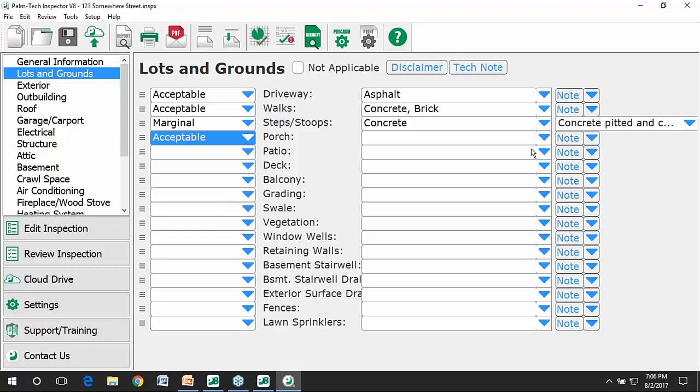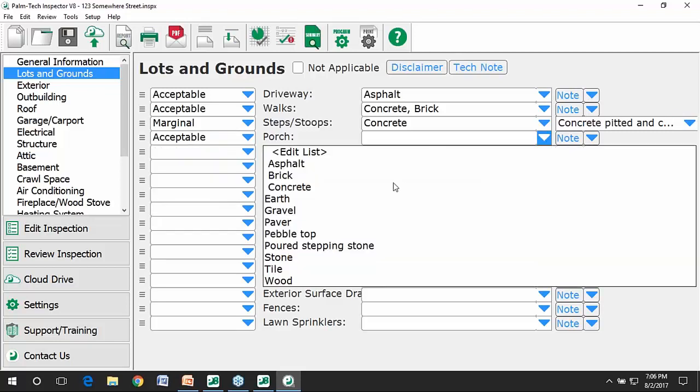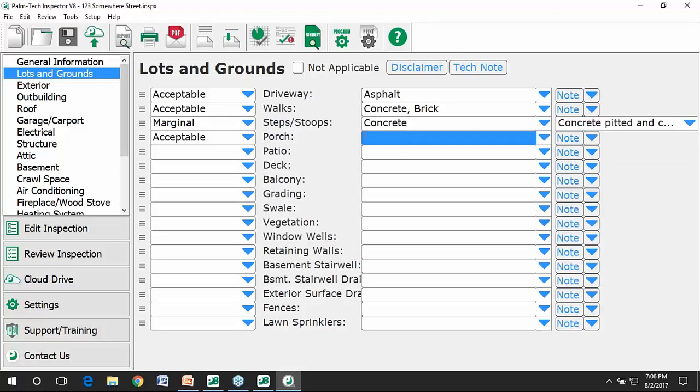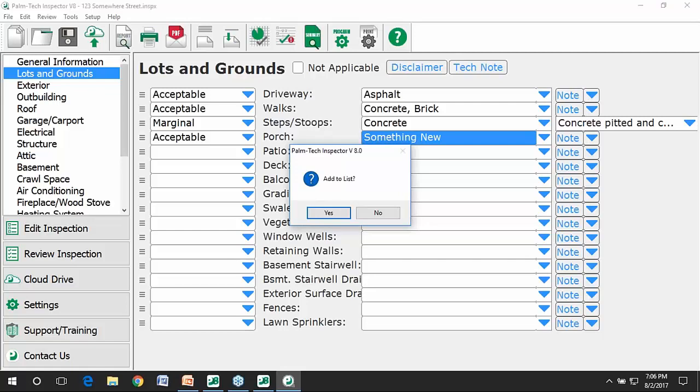Porch is acceptable. We'll come over here to our description, and let's say that we don't see what we want. That's not a problem. Simply click in the box and then type it in. So we'll just type in something new. We'll say it's a new item. And what PalmTech does is as soon as you go to move on, it recognizes, hey, you just typed something in. It's not in the list already. Is this something you want to add in to use it on future inspections?